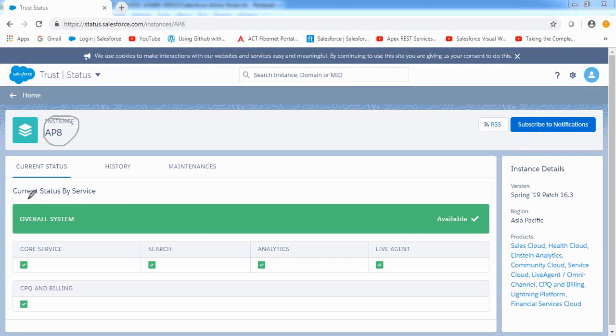Now it is indicating the current status by service. The overall system is up and running fine, and it is indicating available. There is no issue inside that server, and core services are working very fine.